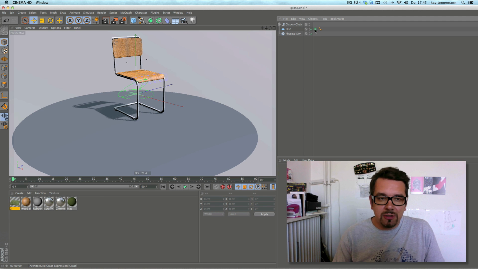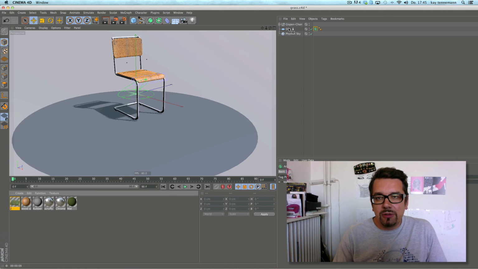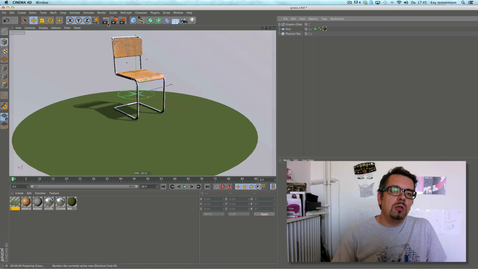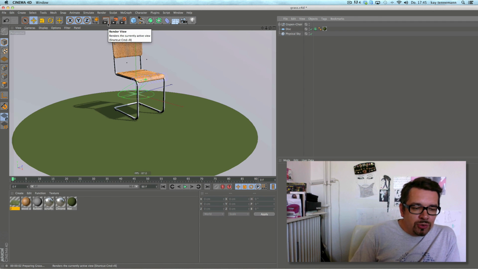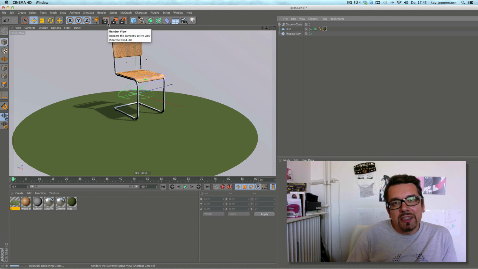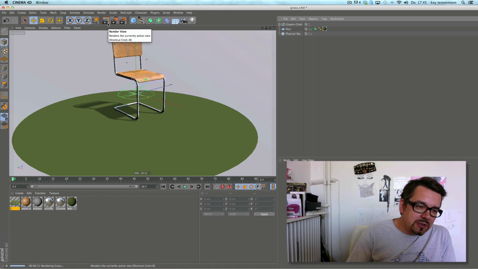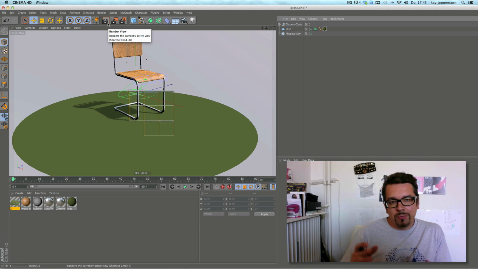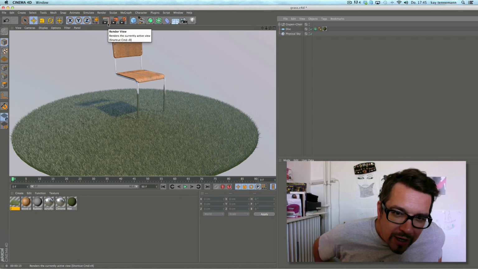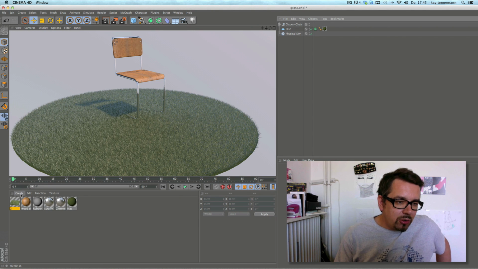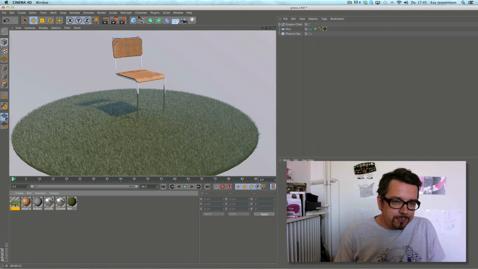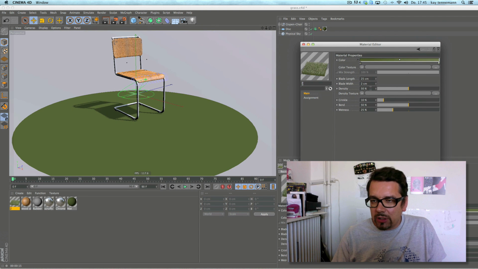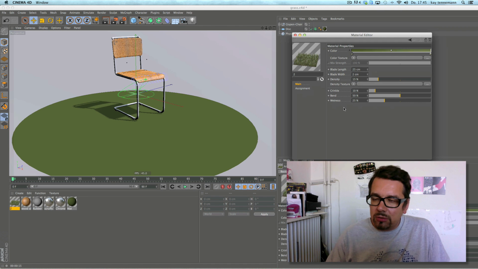Depending on your project and camera angle, you can decide how much grass you'd like to have, because more grass means more render time, of course. So it's a nice parameter to find the right density for your needs. Okay, I go back to a lower value to speed things up here.